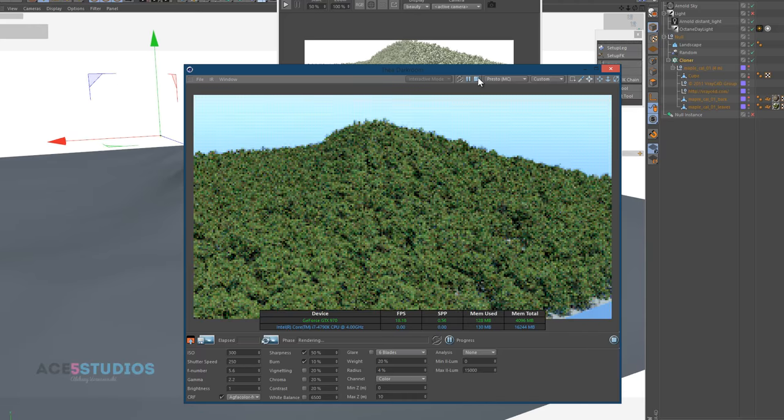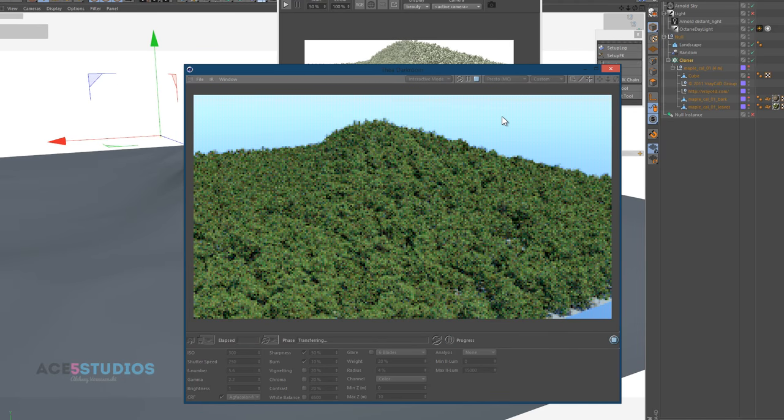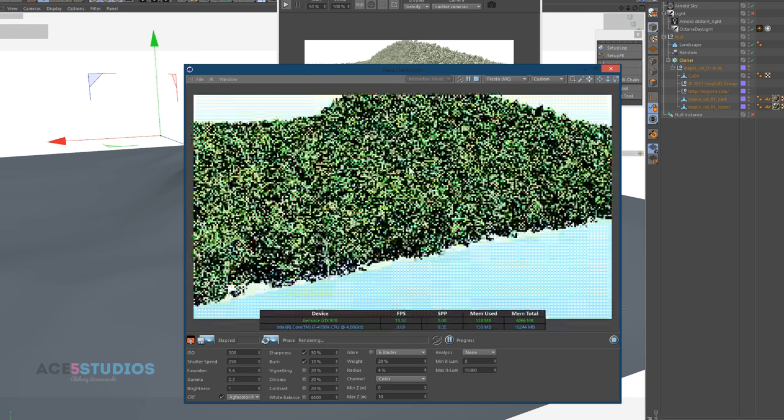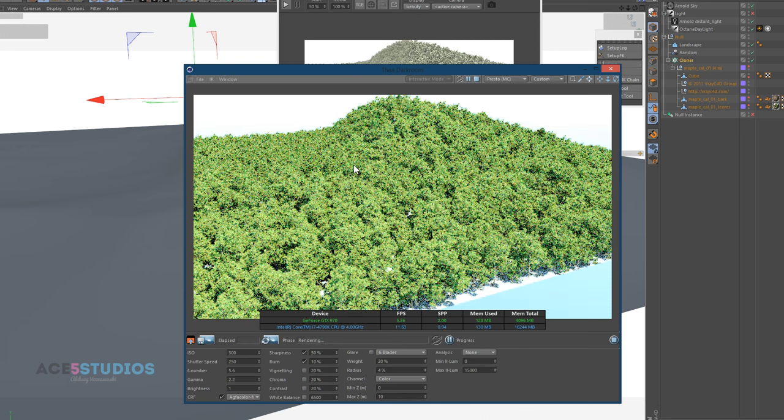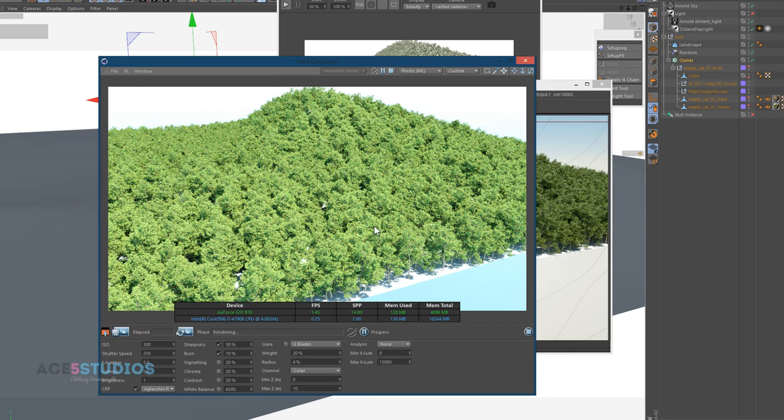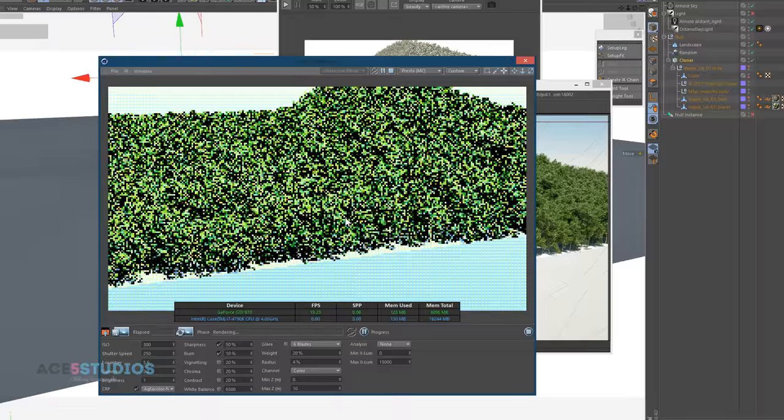So yeah, there we have it. The only downside is a weird bug where you have to restart the interactive render once. Otherwise this is just super smooth. Let's line it up a bit more.